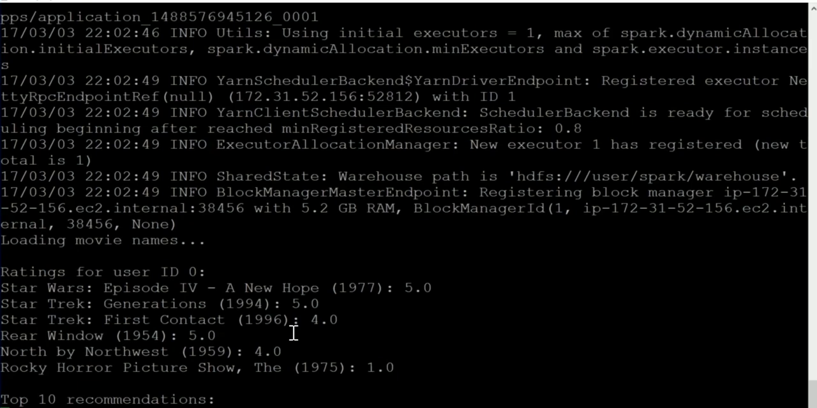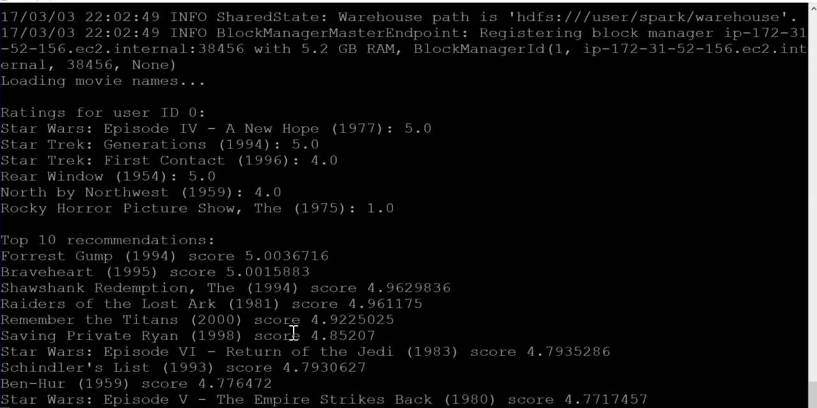Well, it looks like it's already printed out the ratings for our fictitious user. If you remember, user ID 0 really loves Star Wars and Star Trek and old 50s Hitchcock movies, doesn't like the Rocky Horror Picture Show, and based on that, it chewed on over 1 million ratings to produce these recommendations for me. It says that I would really like Forrest Gump, Braveheart, The Shawshank Redemption, Raiders of the Lost Ark, Star Wars Episode 6, and Star Wars Episode 5, which are both incredibly reasonable recommendations for someone who liked Star Wars Episode 4. These are pretty good, actually.